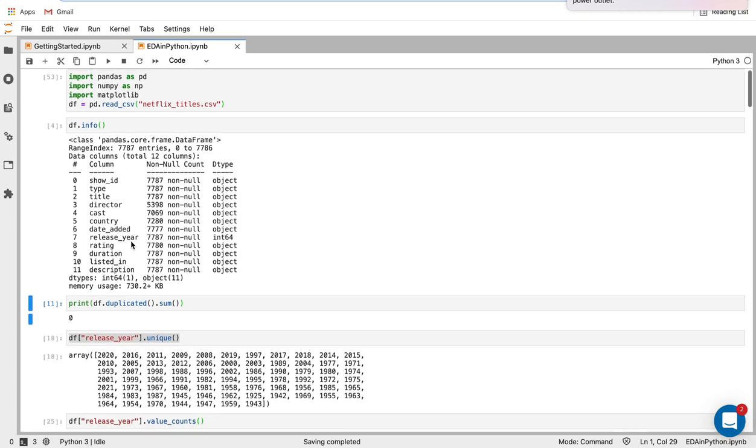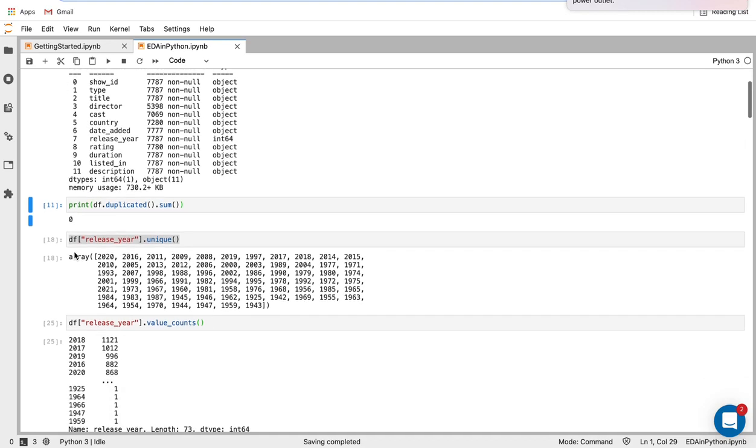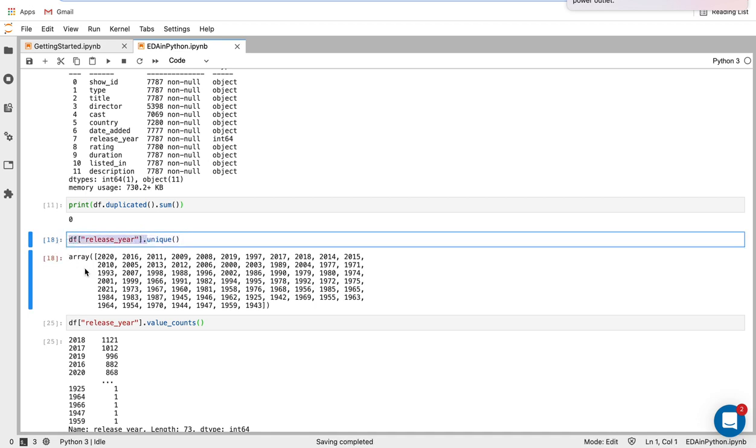Next thing I'm going to do is just check for duplicated values. This is the function I use to do that. We can see there are 0 duplicated values, which is really nice. And the next thing I want to do is look at the column of release year. So this is how we select a specific column. This is the syntax for that.